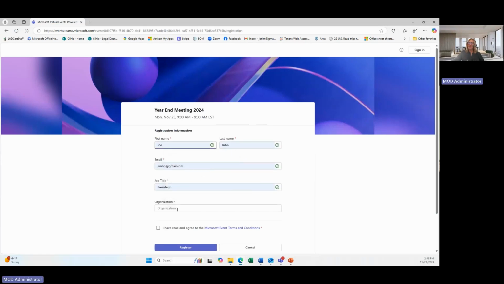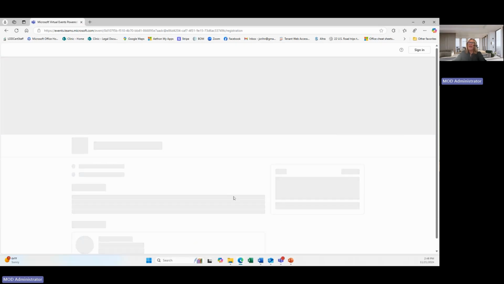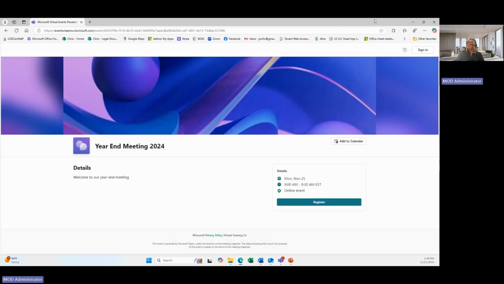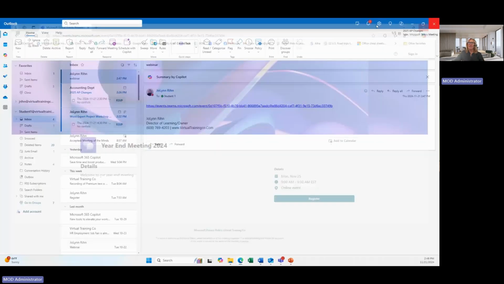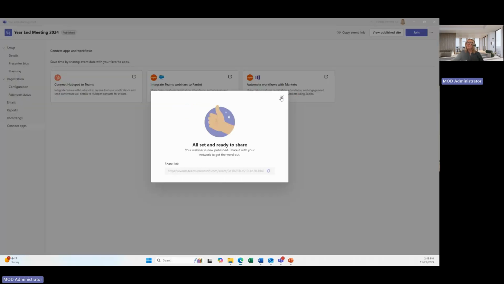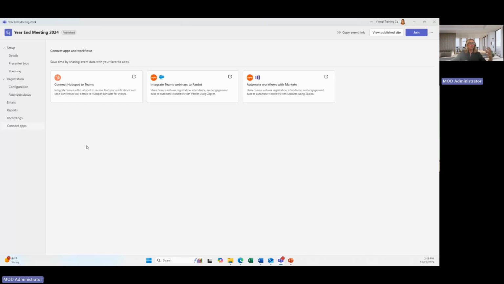I'm going to just put in some details here. My organization is required, so I'll put that in there. I'll check the box. So these are all required fields. I've fulfilled those. I'm going to click register now, and it's automatically going to register me for that event. Of course, I didn't use the correct information, but that's okay. You get the idea of how all that is flowing together. So this meeting is now available for people to be registering for.